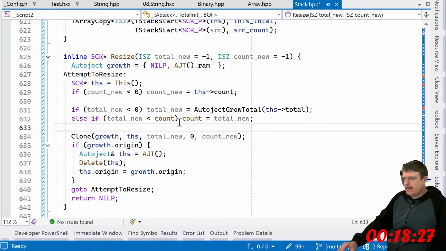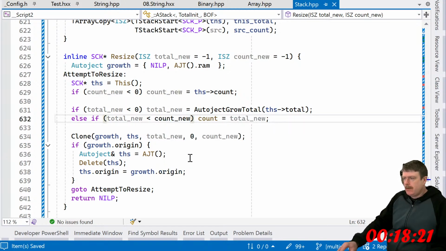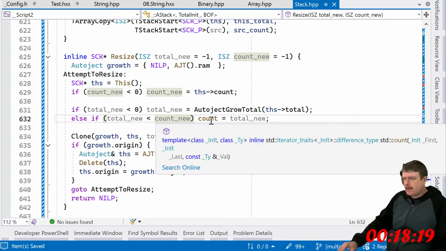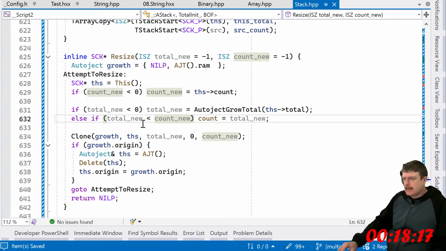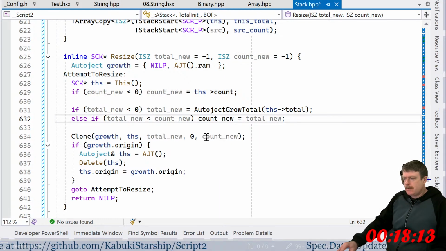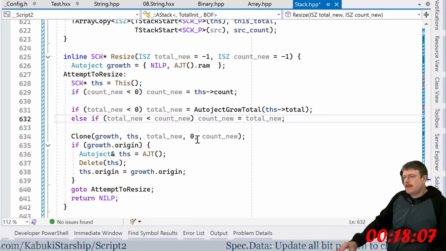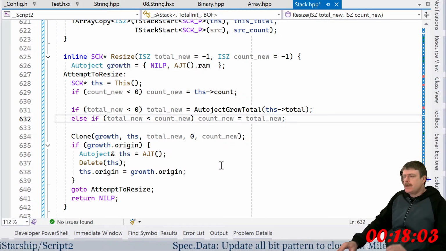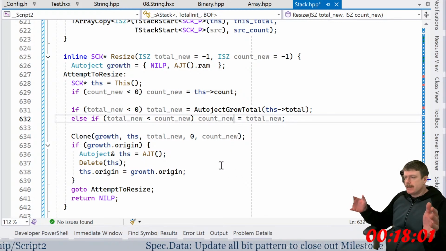Count new? Total new is less than count new. If the total new is less than the count new. Wait, total new is less than the count new. So wait. So I'm calling the resize function.